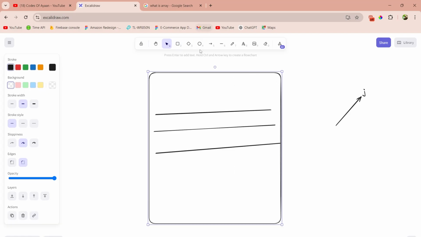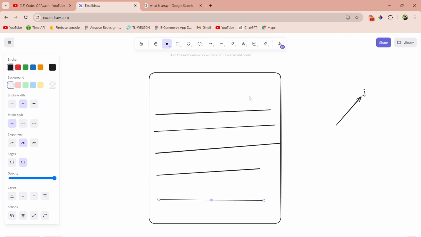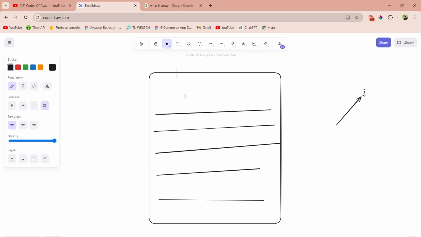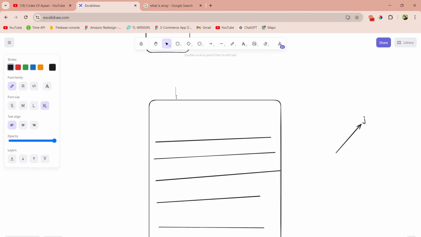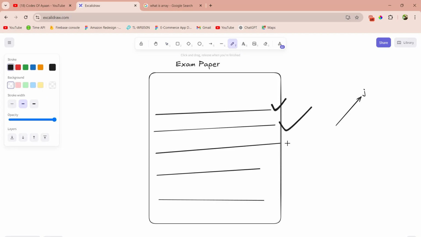So let's assume that this is a page. In books there are pages, right? In this way there are lines. Let's say this is the exam paper. Exam paper here, and some student wrote answers. So how will the invigilator evaluate the paper? Line by line, right? First he will check the first line, then the second line, then the third, 4, 5. He is going line by line.